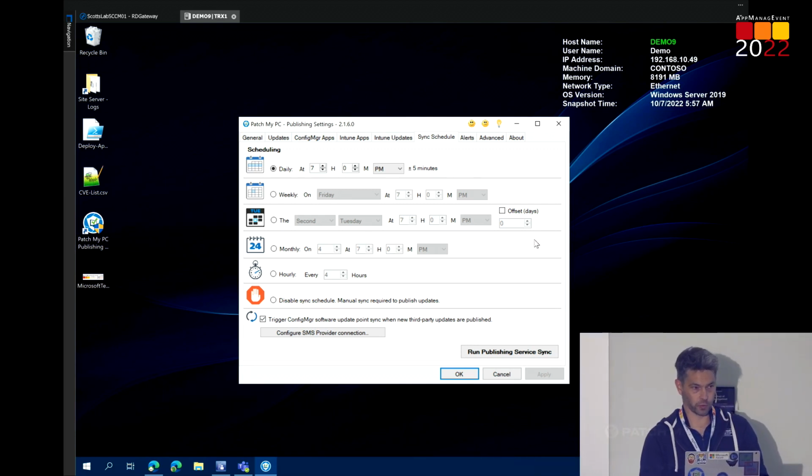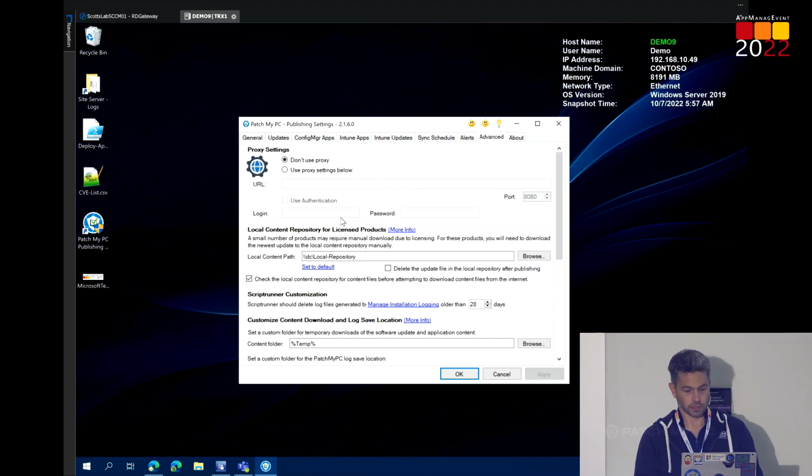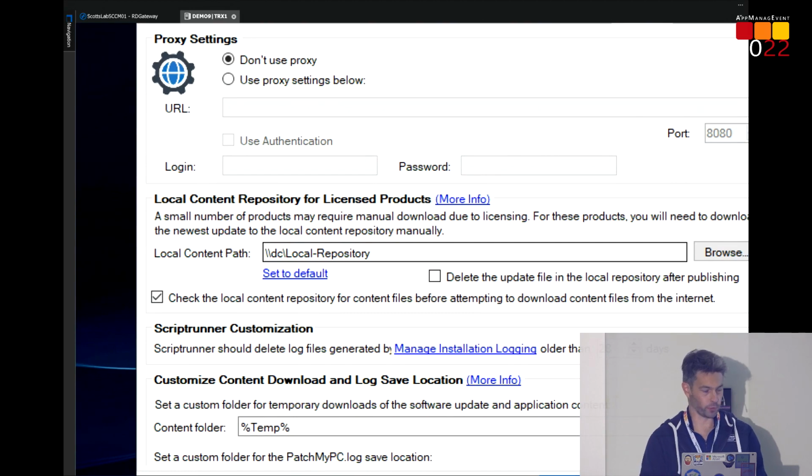And again, with those updates, we're doing the testing and validation. So the advanced tab. There may be some applications that you have in your environment that we support.